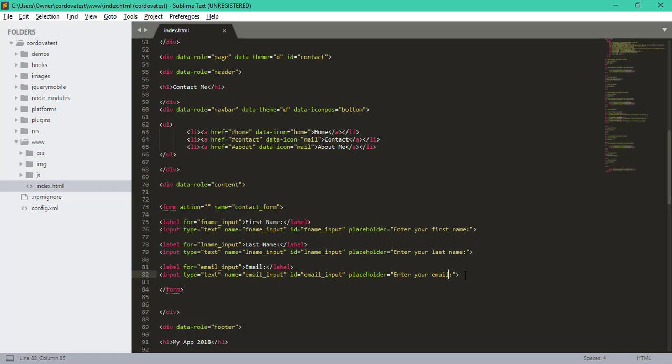Now what we need to do is give it an input for your phone number. We're going to give it a label, phone_input, so phone number, and then the input is going to be input type. This time it's not going to be text, it's going to be number, since it's a phone number. For the name, we're just going to give it the same as the ID, so phone_input, and then the ID, obviously, is going to be called phone_input.